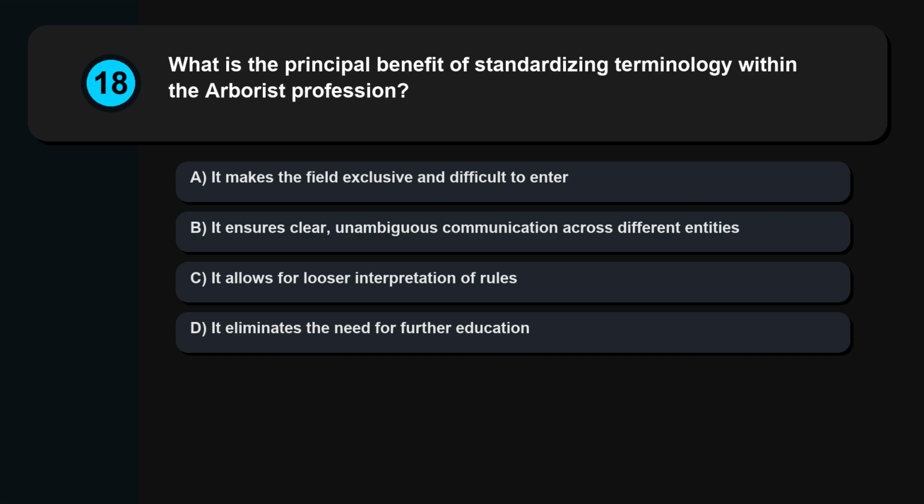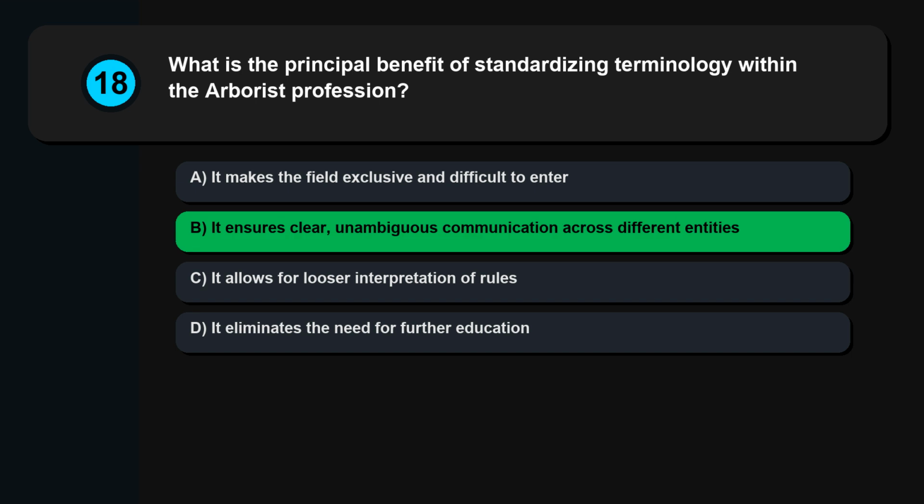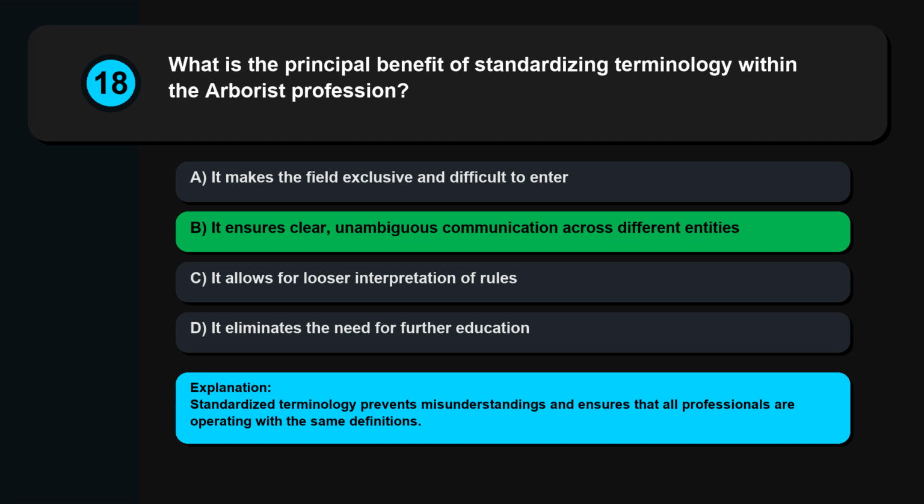Question 18. What is the principal benefit of standardizing terminology within the arborist profession? It makes the field exclusive and difficult to enter. It ensures clear, unambiguous communication across different entities. It allows for looser interpretation of rules. It eliminates the need for further education. Standardized terminology prevents misunderstandings and ensures that all professionals are operating with the same definitions.